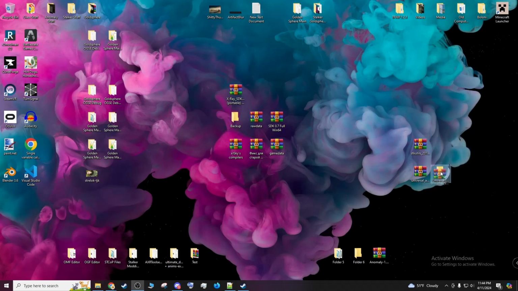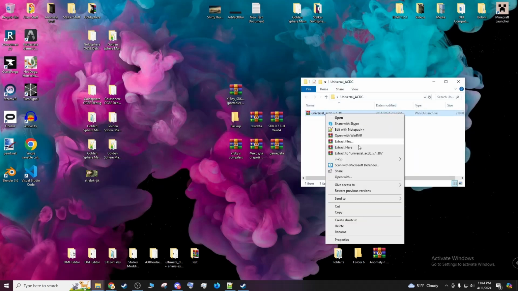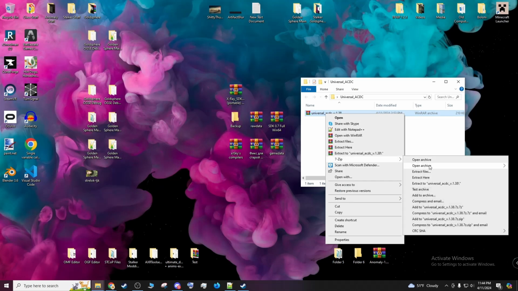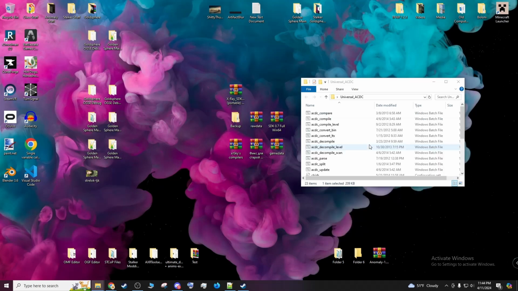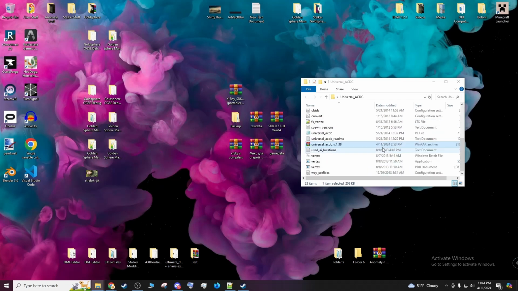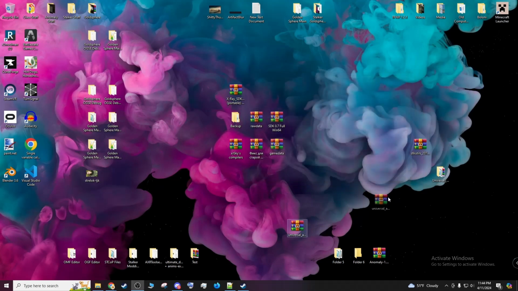So let's put that in there and extract it using 7-zip. 7-zip, extract here. You can very easily install 7-zip. It's incredibly easy. It's a very user-friendly program. I'm not going to show that here.